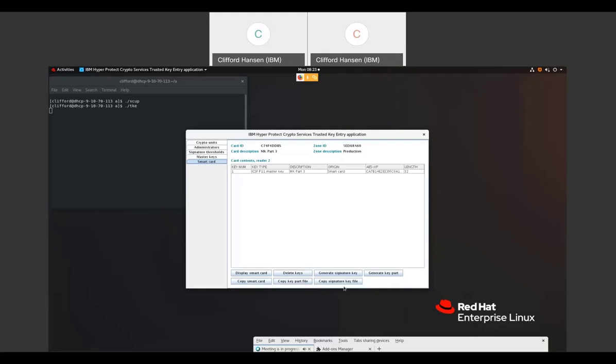The other 2 buttons on this panel are for users who initialize their service instance using the TKE plugin for the IBM Cloud command line interface. That's another way that you can initialize your service instance. It doesn't use smart cards. It uses software running on a workstation. In that case, the signature keys and master key parts are saved, encrypted in files on the workstation.